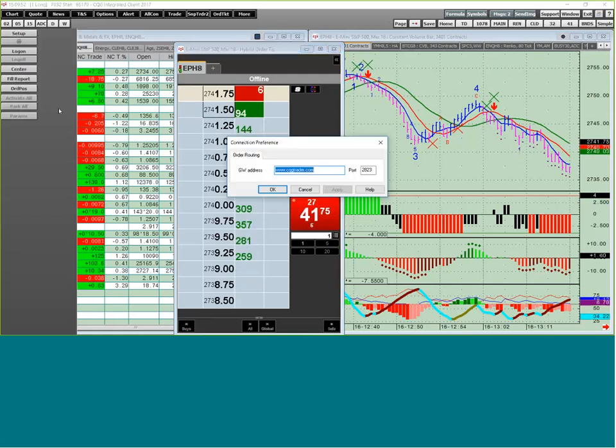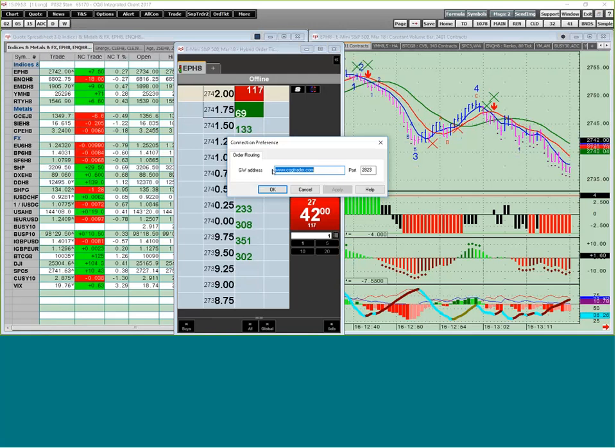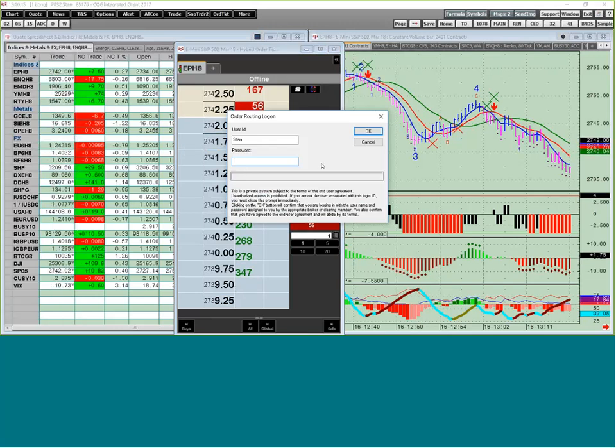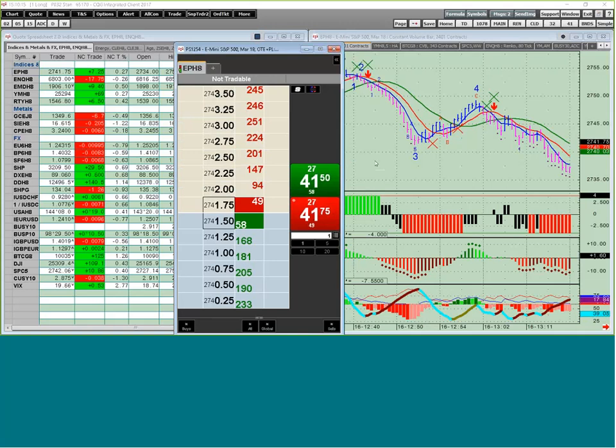I'm going to go to connection mode. It's going to say www.cqgtrader.com. All you have to do is take out the www and type in demo so that it reads demo.cqgtrader.com. Hit apply, hit OK. Now you go to log in, and this is my login. And it will say successful, and we are currently logged in and able to trade on this device.